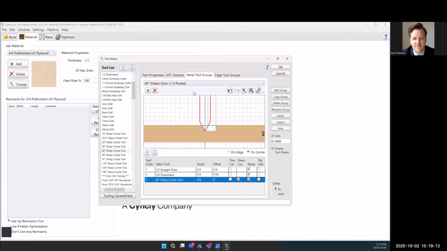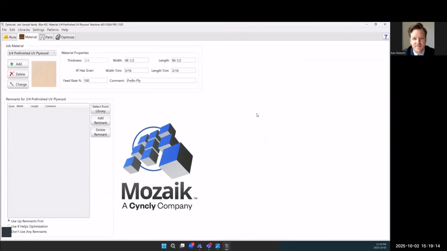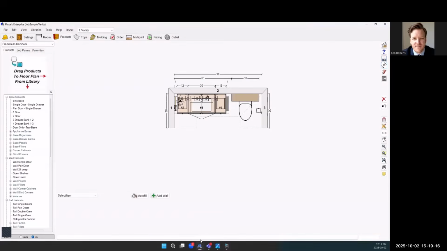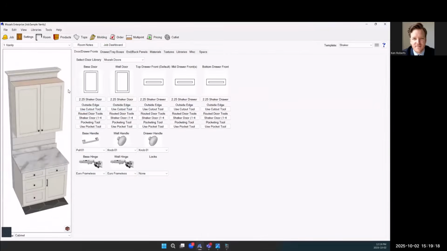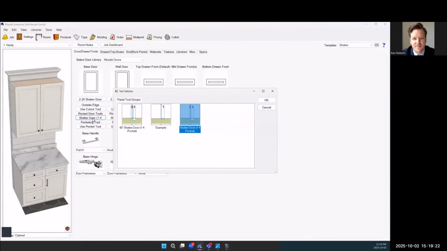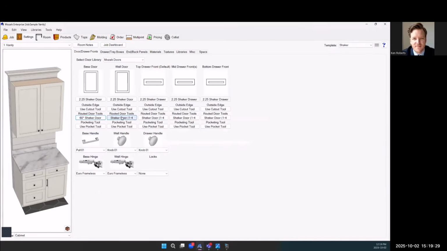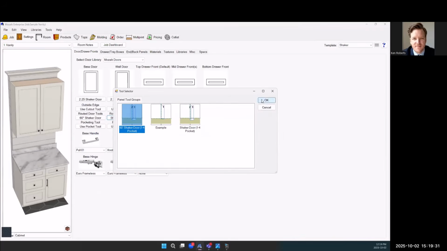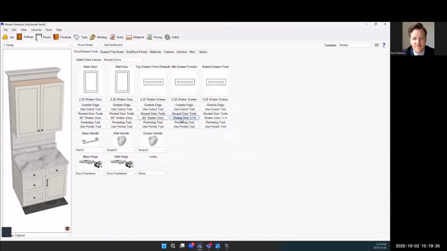So now that we have our new tool group done, let's say okay, and we'll jump back over to Mosaic. We'll go back to our job settings, and in our routed door tool groups, we're going to select that, and we can see we have our new 60-degree shaker door. Let's select that, and we'll switch these over for all of our styles. We have our top drawer, mid drawer, and our bottom drawer.